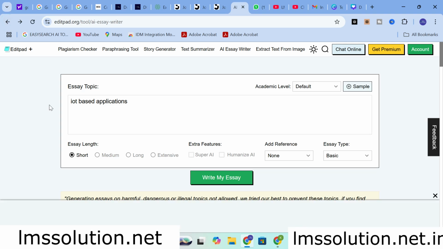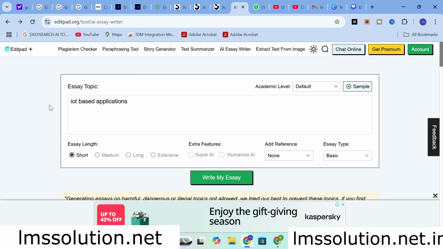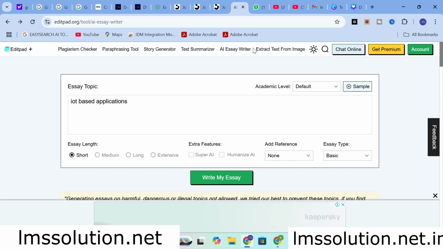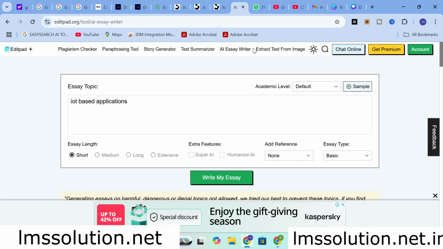So this is how you can use this Editpad instead of using Quillbot itself or any other paraphrasing tool. So you can use this option to paraphrase the content, or this AI essay writer is a fantastic option. So you can generate better content for your research paper in different versions for a single prompt. So I hope this video will bring awareness about this particular AI essay writer, that is Editpad AI and essay AI writer.